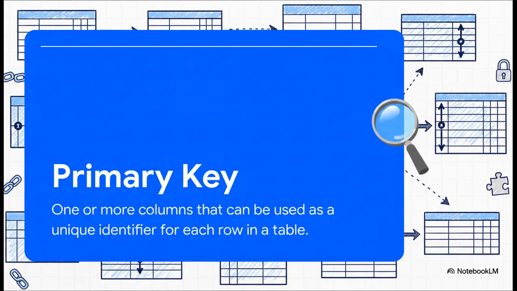Okay, so to make this whole model work, every single row of data needs its own unique fingerprint. We call this a primary key. It's kind of like a serial number for a product or a unique ID for a user. It's a value that is absolutely guaranteed to identify that one specific entry and nothing else.